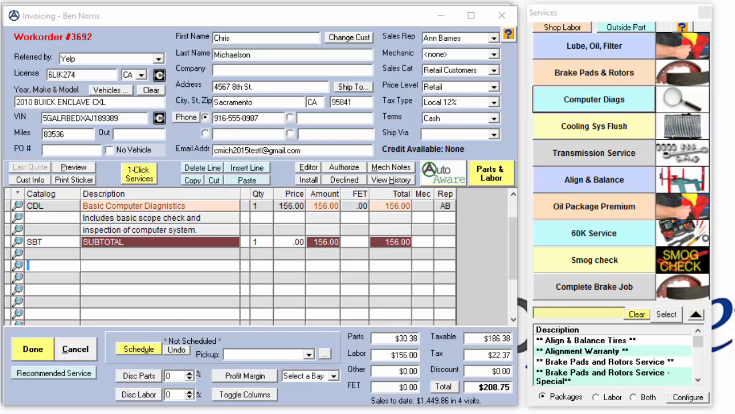For instance, let's say you were buying a starter from one of your vendors and wanted to charge the customer an hour of labor. In the first column called Catalog, type in OP, which stands for Outside Part. Notice when you click in the description box that the item is highlighted and says Miscellaneous Part. This is so that you can type in the name and/or part number of the item you are adding.